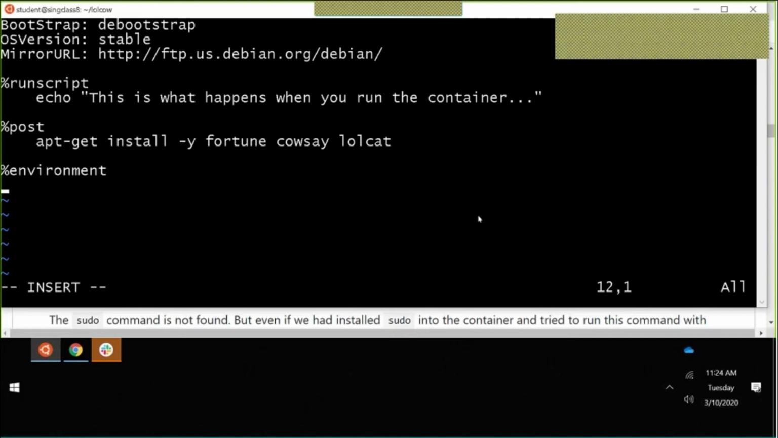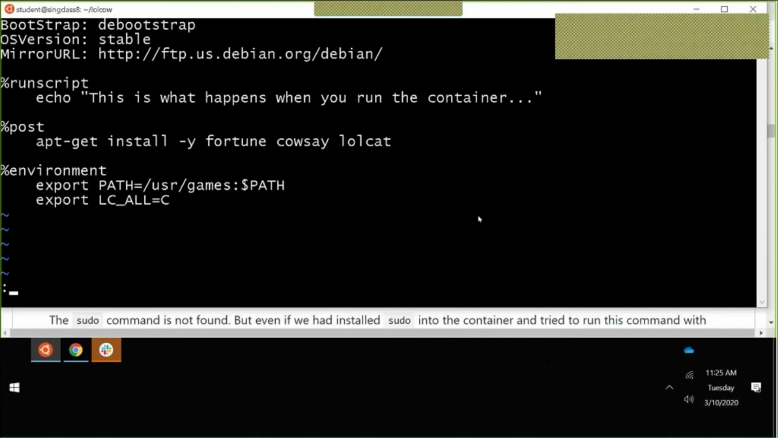But we need environment because, remember, we set our path. And for whatever squirrely reason, I ran into this locale issue. Need to fix that too. You may or may not actually have to set that environment variable. It won't hurt anything. I'll leave that up there for a few seconds. You can make sure that your definition file looks the same.